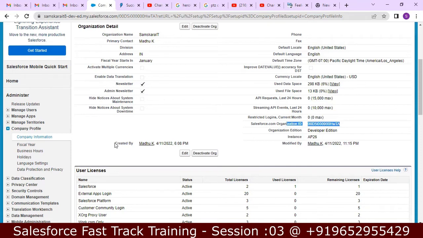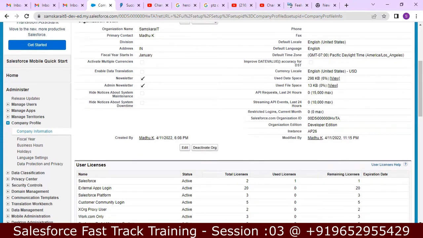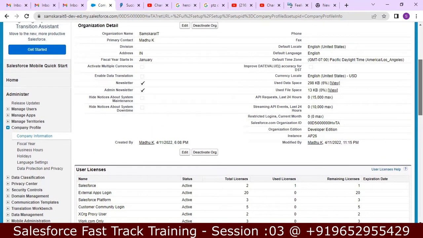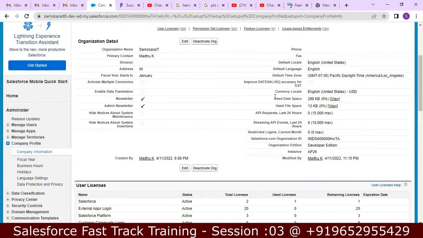Then this is created by us, meaning it is created by me as a user. I have given my first name and last name as this, and we have modified by. These two things are automatically given by Salesforce. And this org ID, this instance, everything we are seeing here is automatically allocated by Salesforce. We will have two kinds of memory space. This is data space and this is file space, that is file storage and data storage.